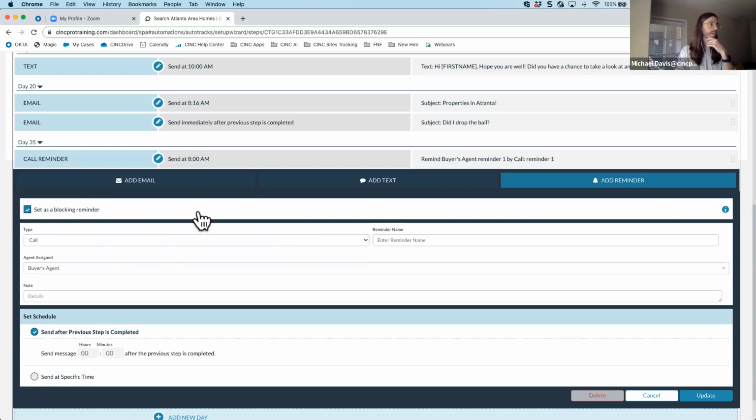So if I put a blocking reminder in here, what's going to happen is it stops auto track until completed. One of these days I'll learn to type and talk at the same time. If you have a blocking reminder, it's going to prevent the rest of your auto track from sending out any more reminders, any more emails or text messages until this step is marked completed by the agent.